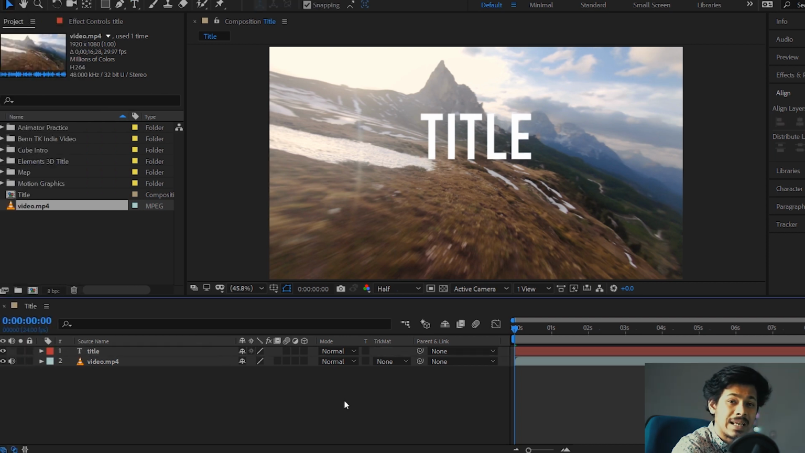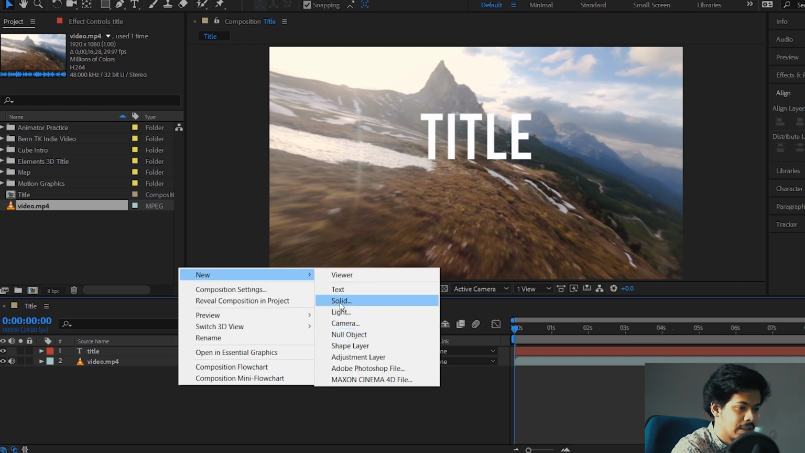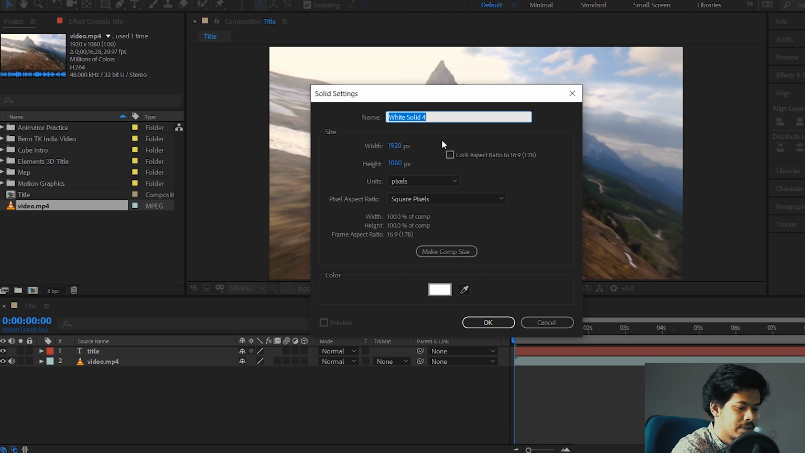Now you cannot make an exact 3D style like Ben TK did with this particular title. You are going to need a plugin called Element 3D. So I'm going to show you how to use Element 3D. So now the next thing that you need to do is right click on this timeline here and then select solid. I'm just going to select a white solid here and name it Element 3D. And I'm going to click OK.